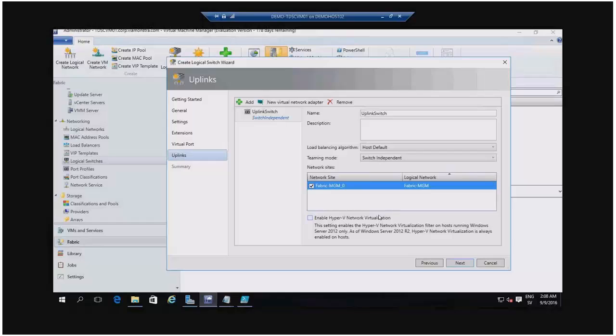In 2012 R2, we use a switch and we use a team. First, we create the team. On top of the team, we create the switch. That works. But it does have one problem. It requires you to also have dedicated network adapters for RDMA. So that means that you at least need 4 network adapters.